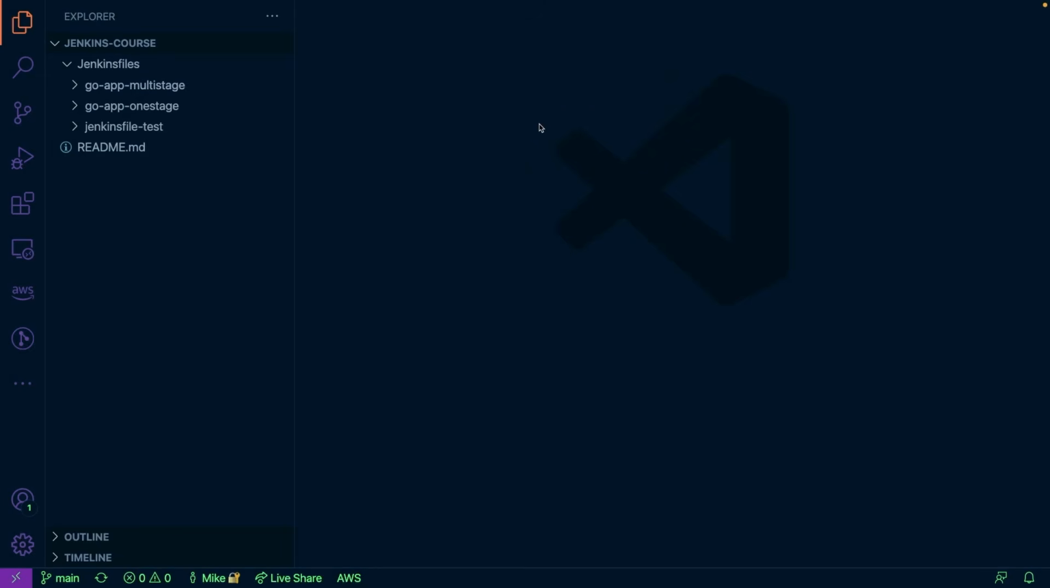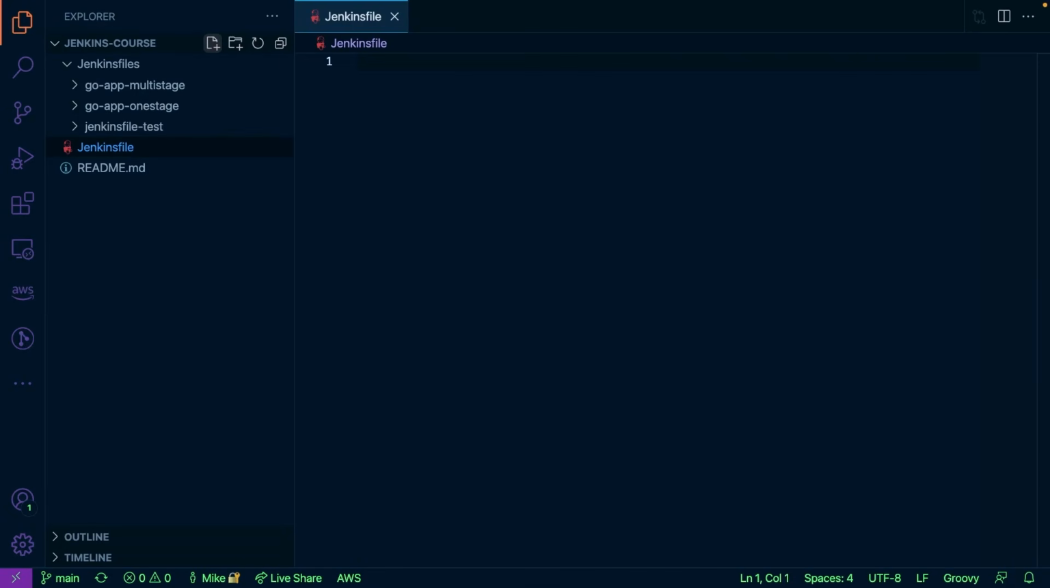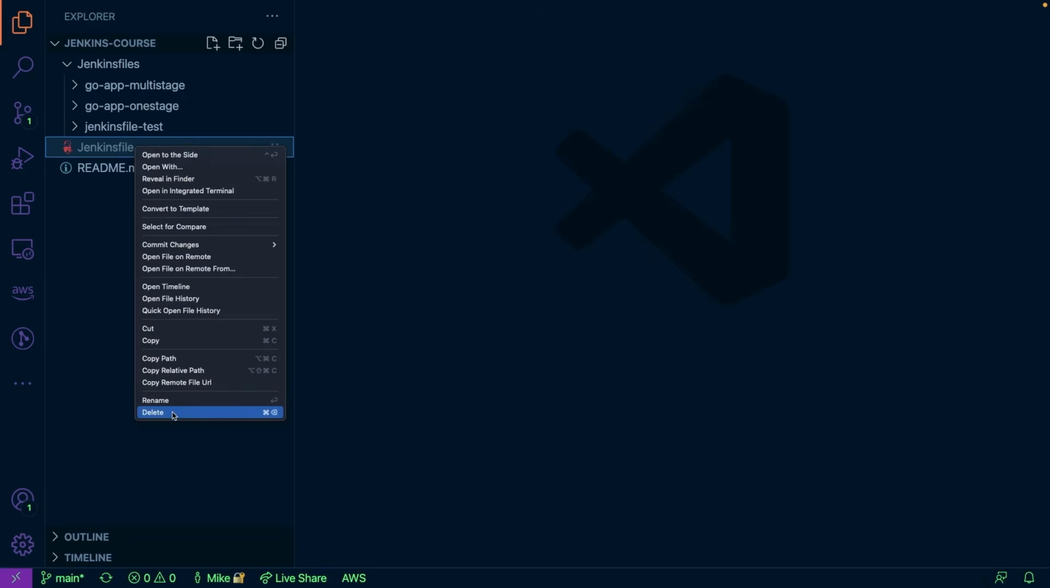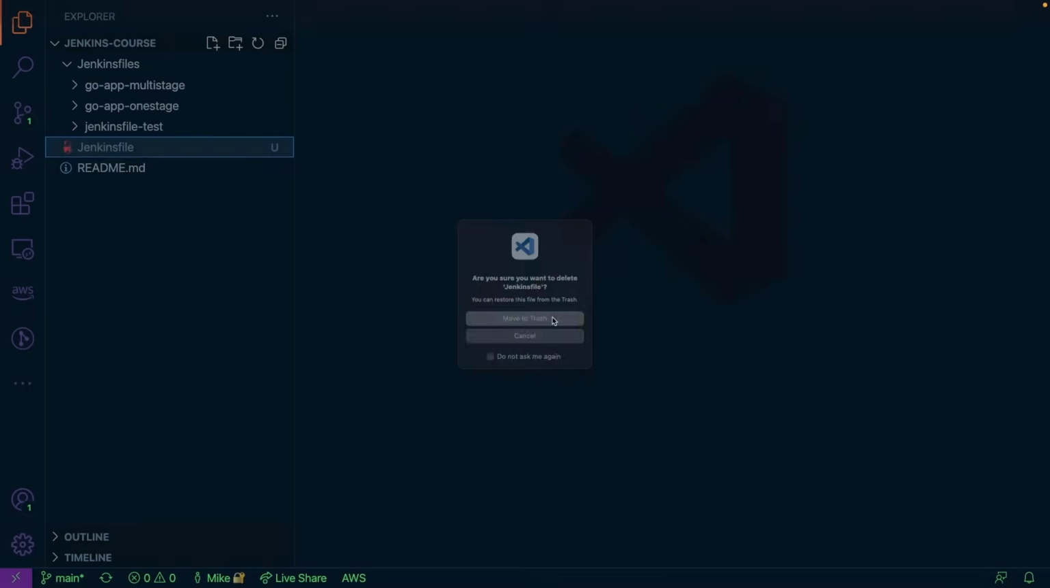All right, everybody. Now that we understand what Jenkins files are, let's actually dive into some hands-on goodness and start to play around with some Jenkins files. So first things first, if you want to create a Jenkins file, at least in VS Code, it's pretty straightforward. Just create a new file and literally just type Jenkinsfile. And as you can see, VS Code knows that this is a Jenkins file, which is awesome. So I'm going to go ahead and delete that.